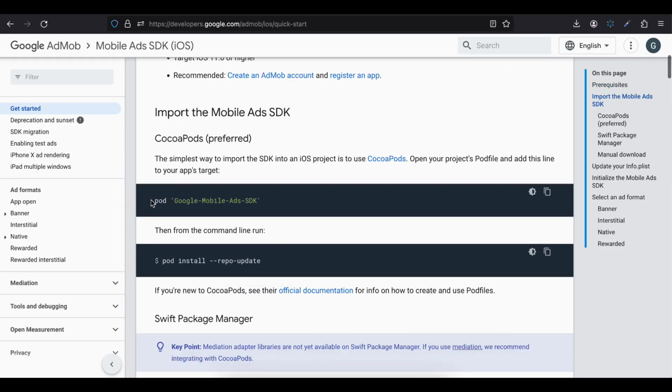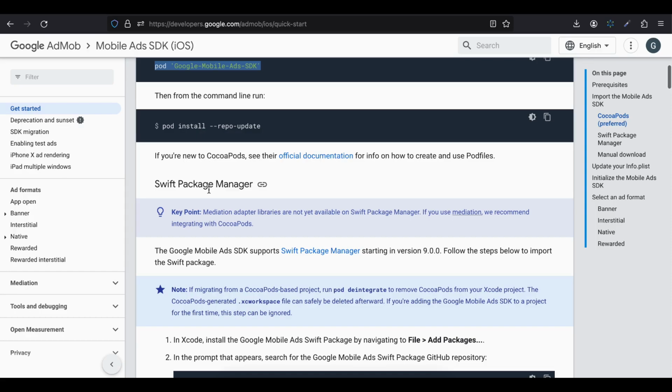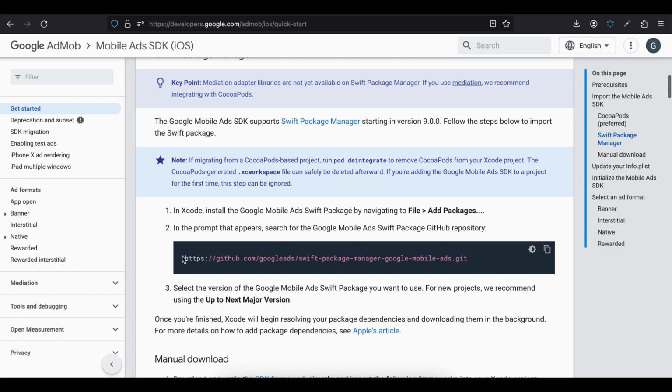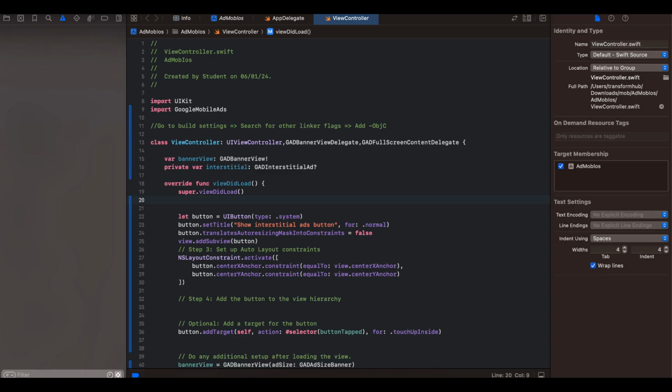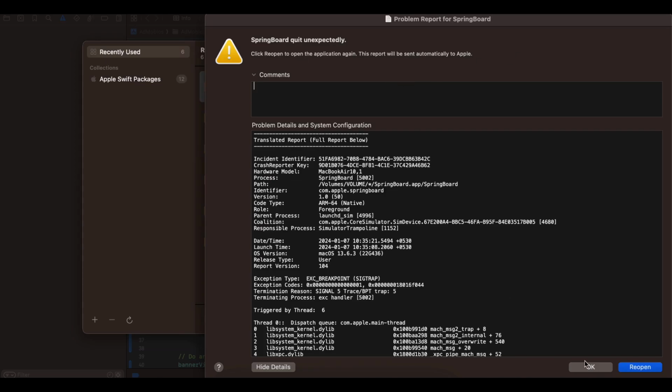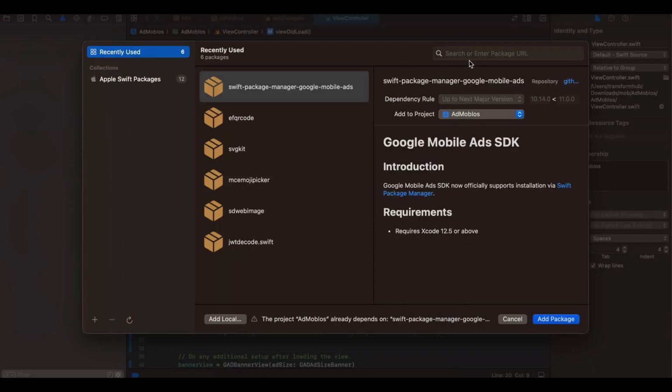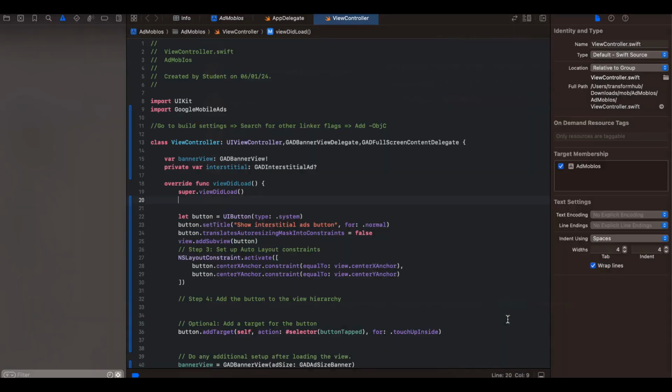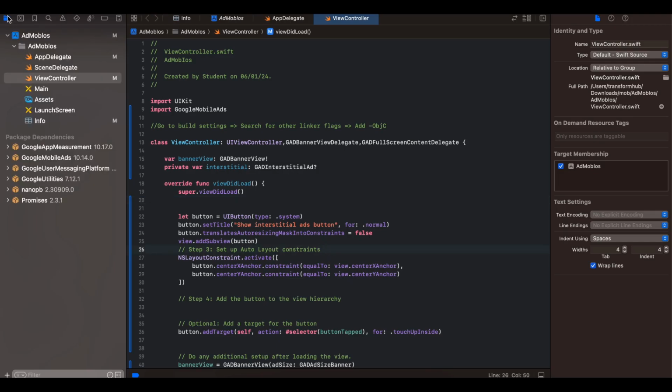If you are using CocoaPods, you can use something like this, but I'm using Swift Package Manager, given that that is the thing which is recommended by Apple. All you have to do is copy this URL, then go to File, Add Package Dependencies, and paste that URL. I have already done it, and here you can see I have already added the package to my project. So just paste that URL and press enter, and it should add that dependency for you. Here you can see it has added all the dependencies for me.